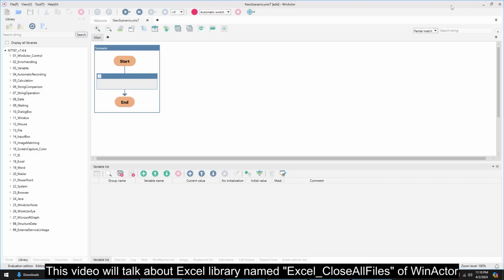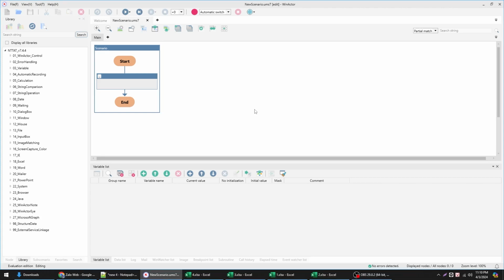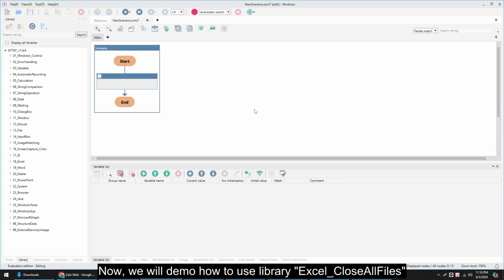In this video we'll talk about the Excel library named Excel Close on File of WinActor. This library will close any Excel file open at the moment on the desktop. Now we will demo how to use the library, Excel Close on File.